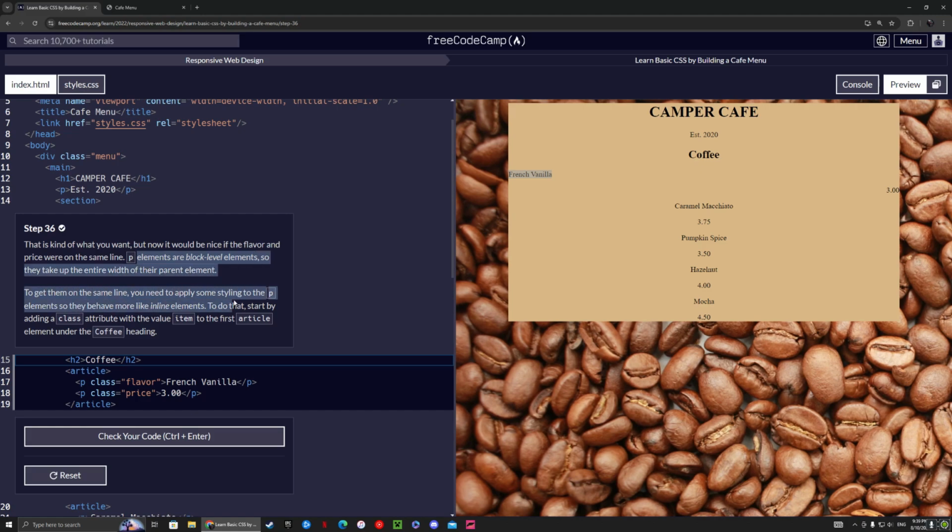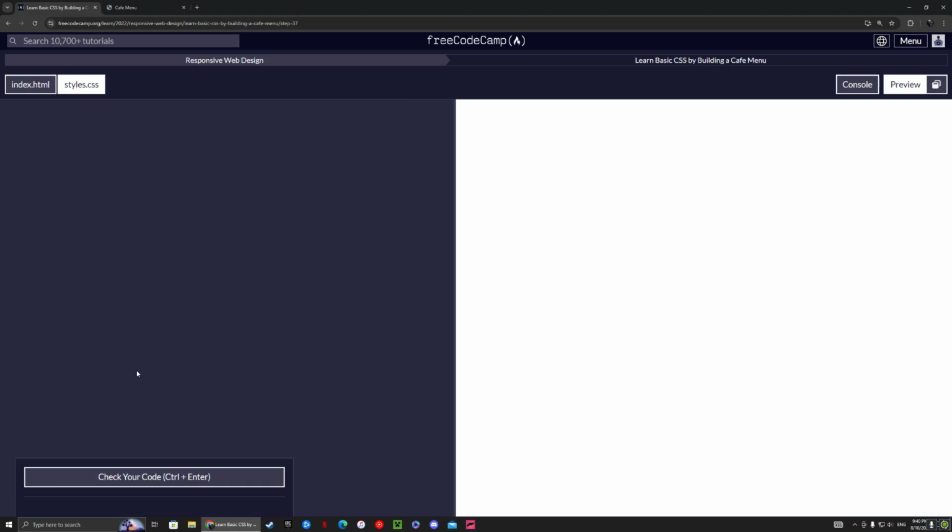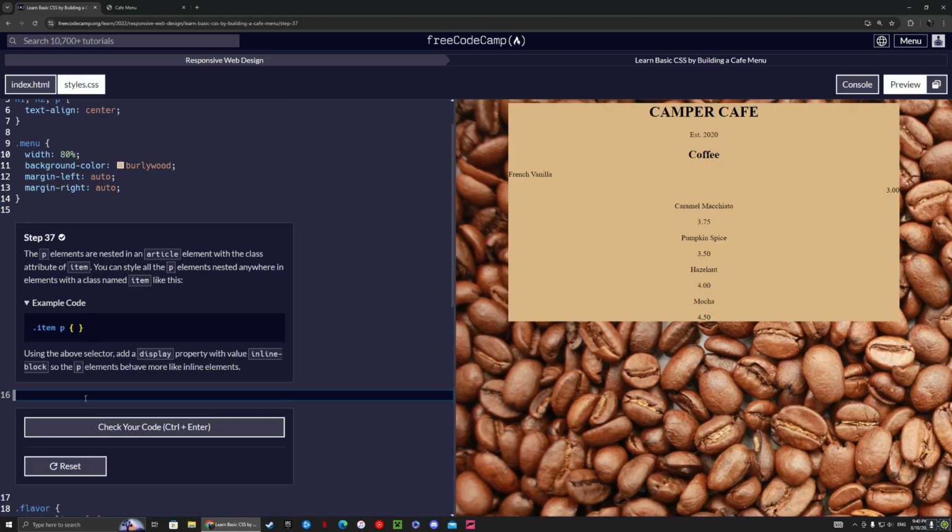Okay, to get them on the same line, you need to apply some styling to the P elements so they behave more like inline elements. To do that, start by adding a class attribute with the value item to the first article element under the coffee heading. So we say class equals item. And I'm guessing we're gonna have to do that to all of them later, but okay.